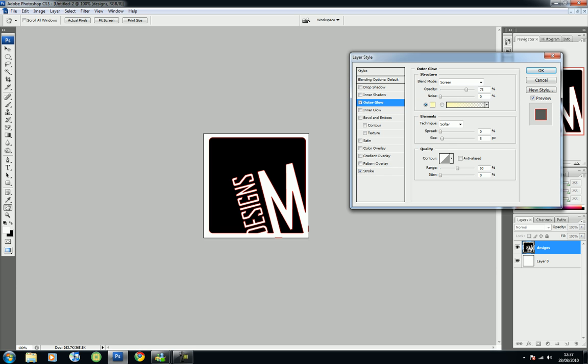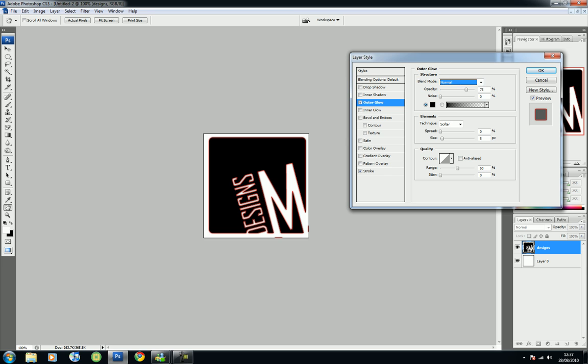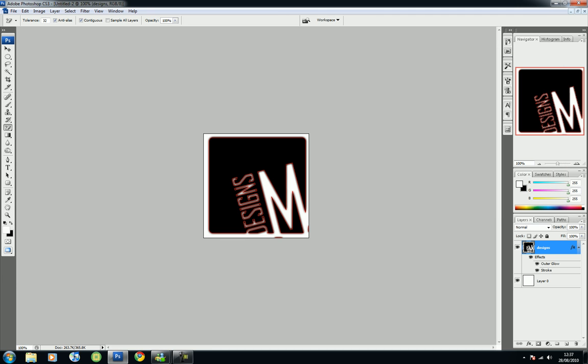And I like to put an outer glow on it as well. So if you make the outer glow black and put the blend mode on normal, opacity on 100%, then you can fiddle with the spread and size and make it look nice. Do whatever you think looks best. I'm just going to leave it like that for now, just for this tutorial.